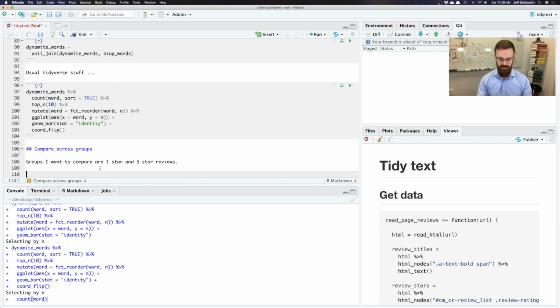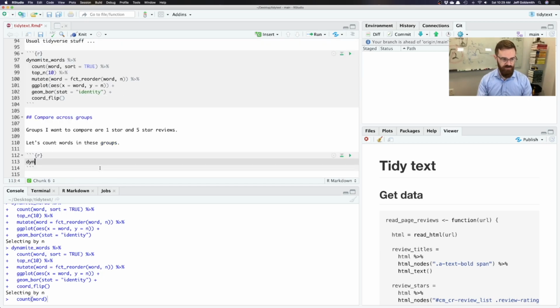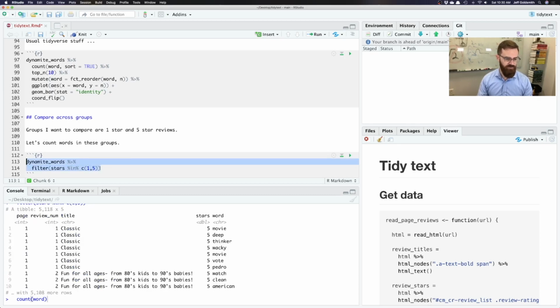And so one thing that we might do is count words in these groups. So again, doing tidyverse stuff, I'm going to take the Dynamite words data set, and I'm going to look only at these two groups. Filter stars needs to be in either 1 or 5. Those are the two options. So I've got 5,000 words that come from 1-star reviews and 5,000 words that come from 5-star reviews.